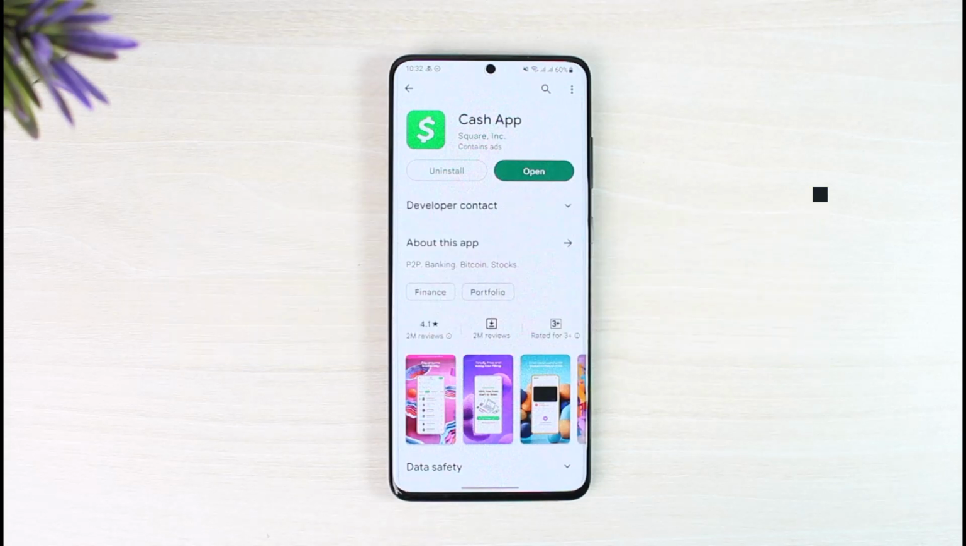So in today's guide video, I'll simply guide you on how you can fix when Cash App says that the payment has been declined for your protection. So just make sure to watch the video till the end.